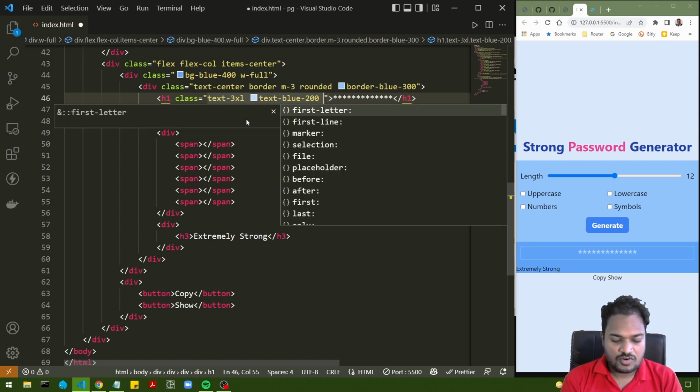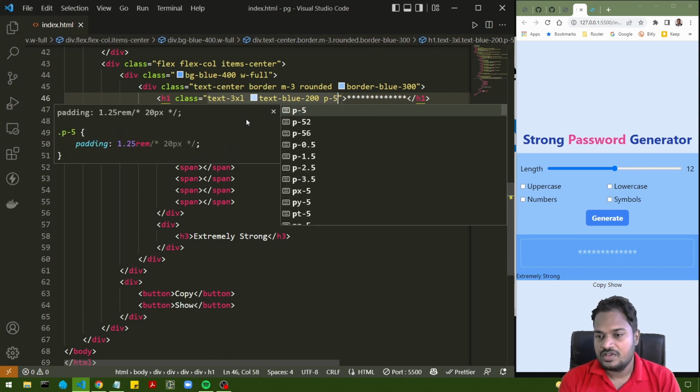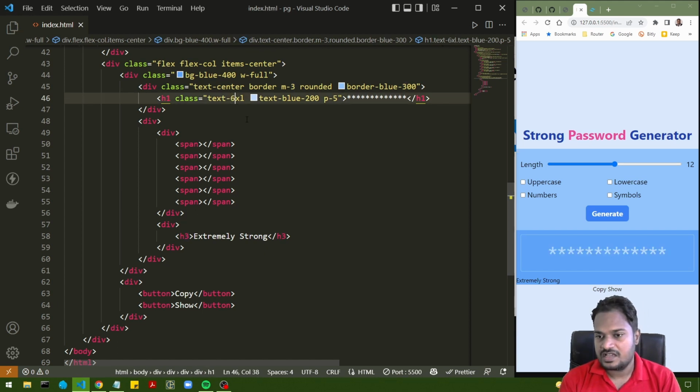Now we will want to have a padding, so let's add a padding all around. Okay, so that is done. So now I have appropriate padding, and I think that is it. We can increase the font a little bit more. Let's make it 6xl. Yeah, so this looks better. Okay, so once that is done, that will be our password.